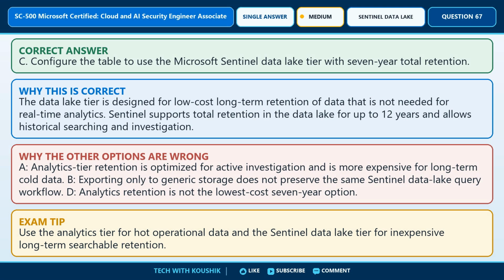The best answer is Option C, configure the table to use the Microsoft Sentinel Data Lake tier with 7-year total retention. The reasoning is as follows. The Data Lake tier is designed for low-cost, long-term retention of data that is not needed for real-time analytics. Sentinel supports total retention in the Data Lake for up to 12 years and allows historical searching and investigation.